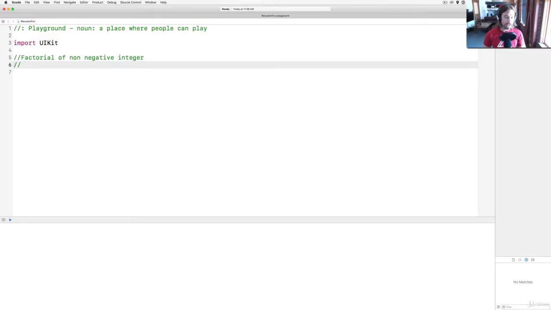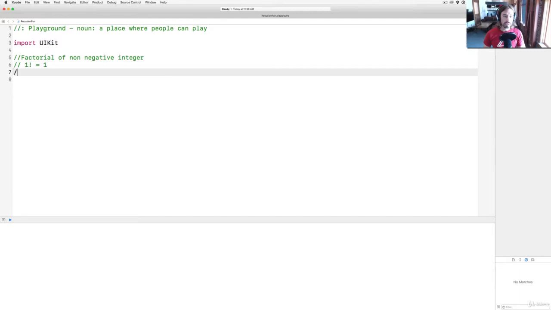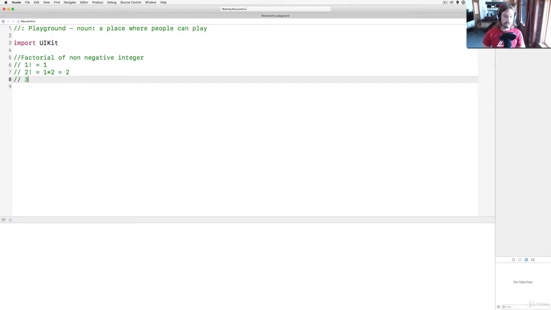So, back to middle school math. A factorial is shown by the exclamation point. If you remember this, what would be the factorial of 1? Well, that is just going to be equal to 1. If we wanted to know the factorial of 2, it's 1 times 2, and that would equal 2. And then as you go up, the factorial of 3 would be 1 times 2 times 3, and that equals 6.